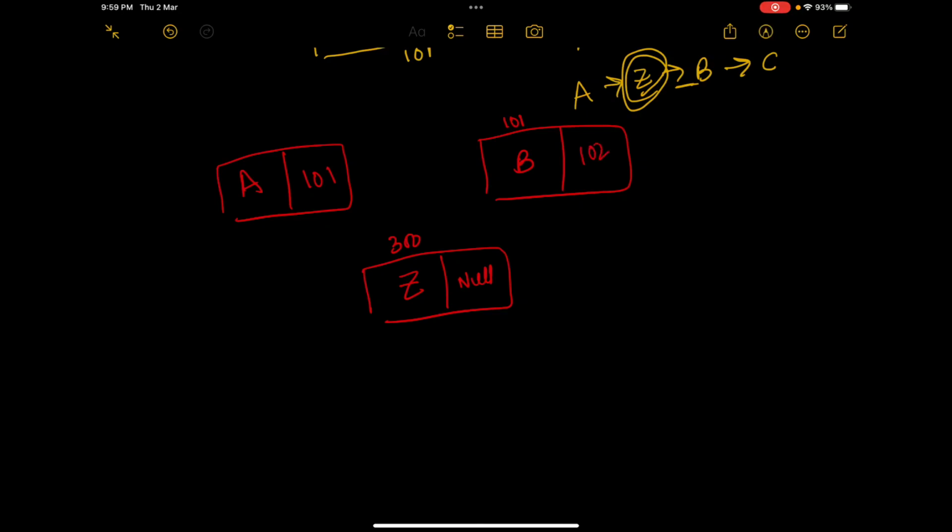So now what do we want? We want now A is pointing to B, correct? 101. What is stored in 101? It is B. But what do we want? We want A should point to Z. Correct? A should point to Z. So instead of 101, what should it store? It should store 300. Correct? Now we want Z to point to B. So instead of null, it should store the reference, the address of B, which is 101. So now it is done, right?